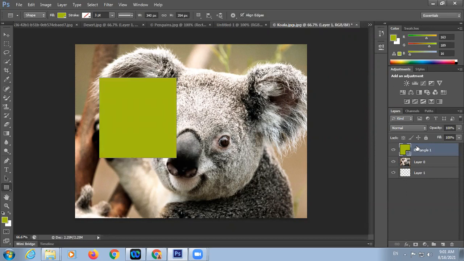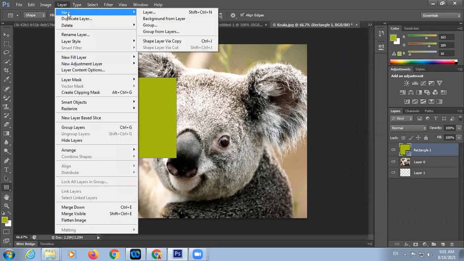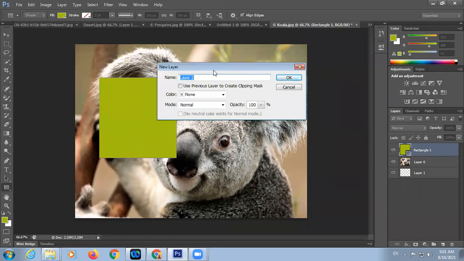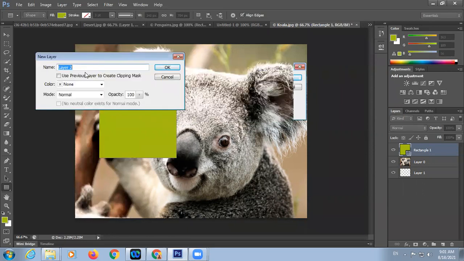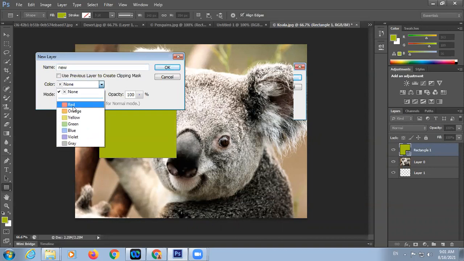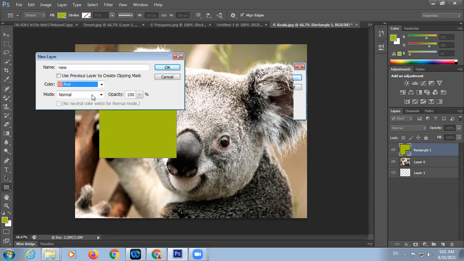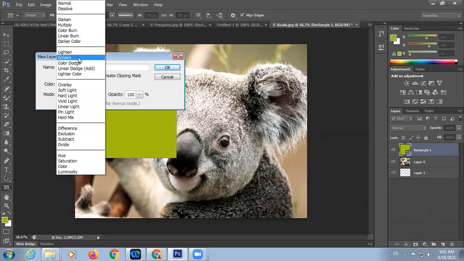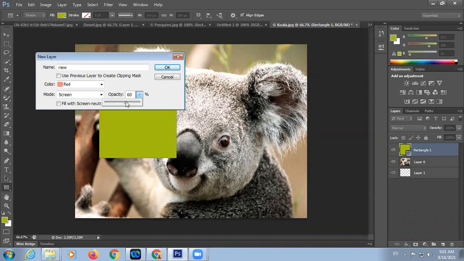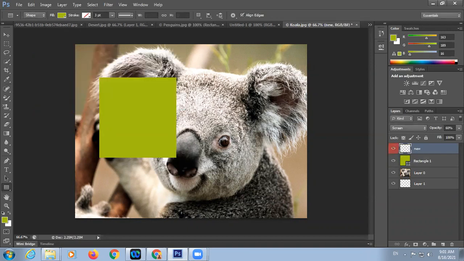But if you want to insert a new layer without inserting any object, so you will have to click on layer, click on new, click on layer. So there will be a dialog box. Name of the layer, suppose I type here new, and the color of your layer, then which mode it is. Okay? Then opacity, if you want to set any, then click on OK button. Okay? So this is your layer, because there is nothing in it.